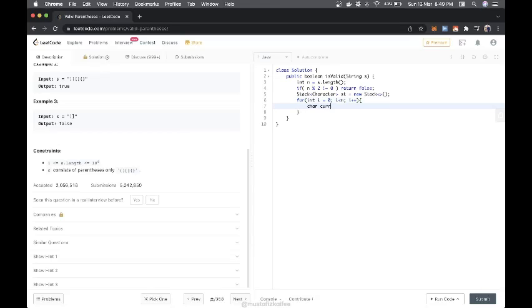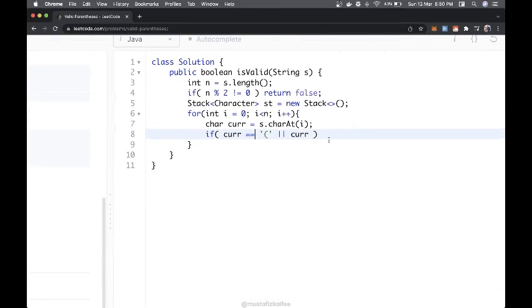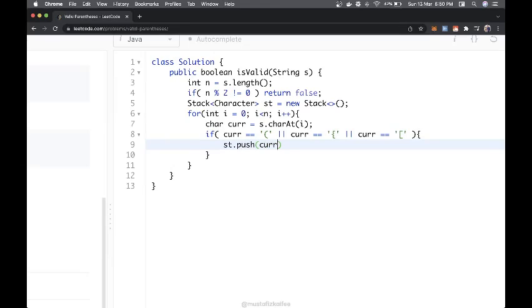And the current character is s.charAt(i). If current is an opening parenthesis, and we have three types of opening parenthesis, current is equal to opening round, curly or square, right? And what we do, we just push it into the stack.